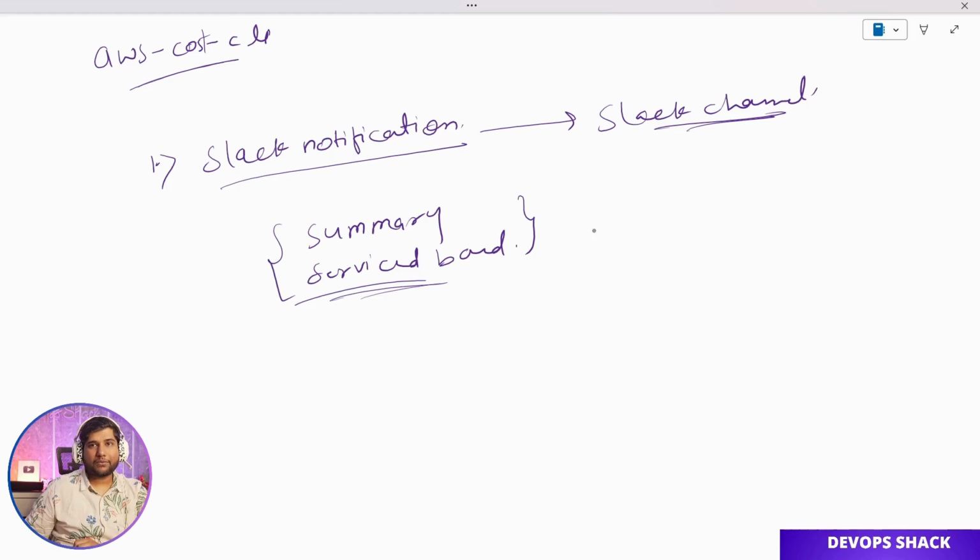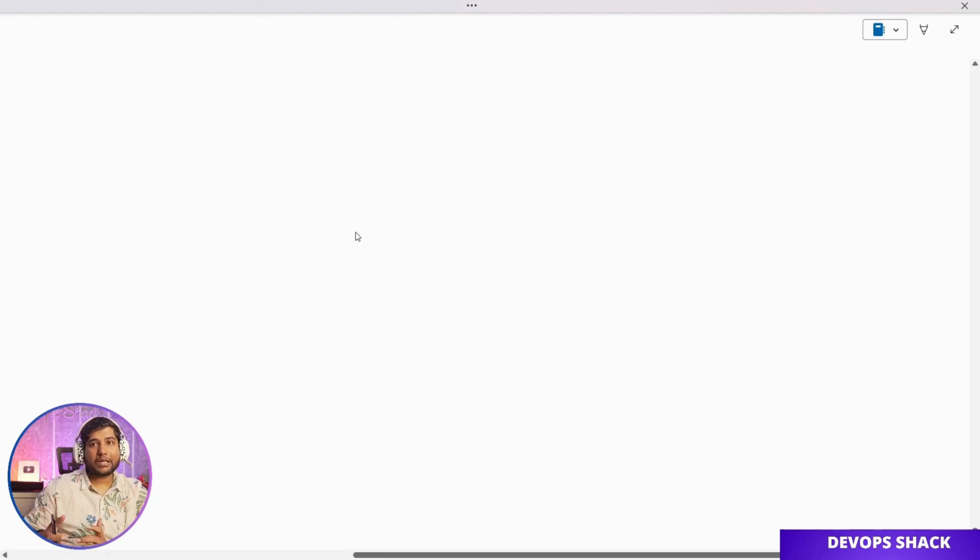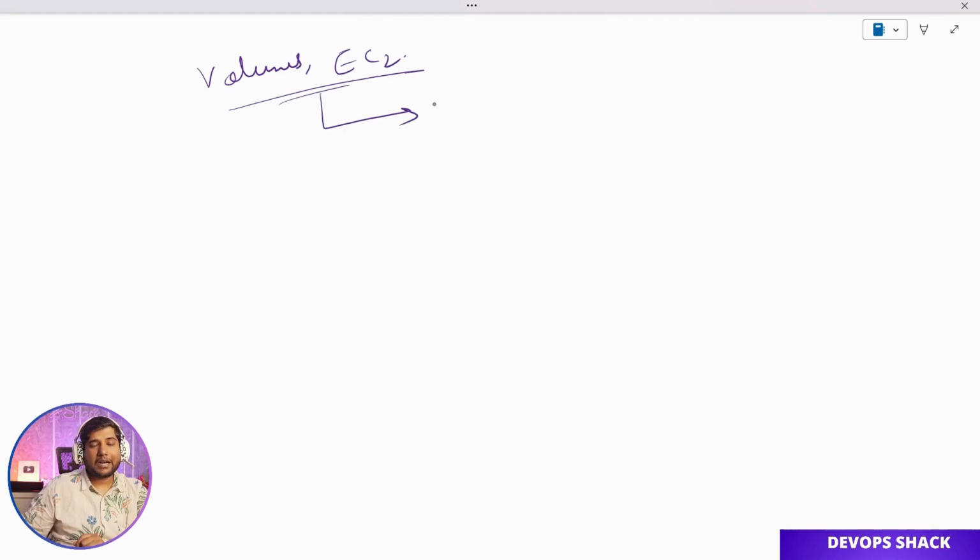Once you have this information, anytime you see some kind of spike from the previous day to today, you can understand that some service is using too much cost, and based on that we can decide. Also, once we get this information and see too much of a spike, we should immediately check if any volumes or EC2 machines are running unsupervised.